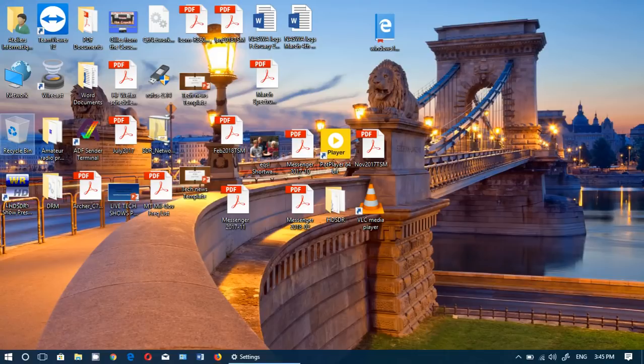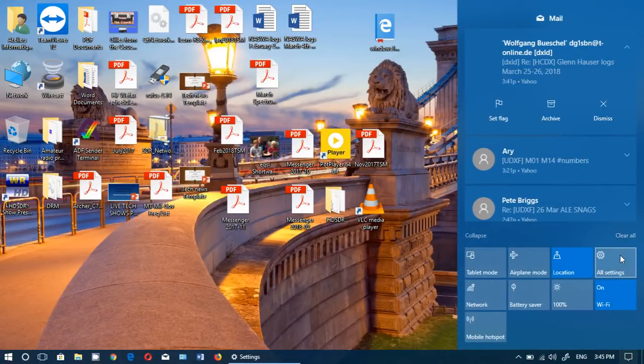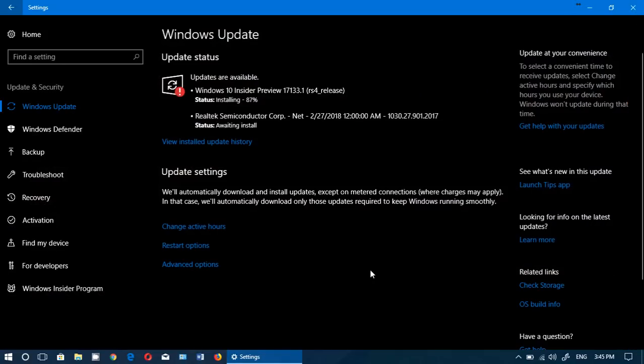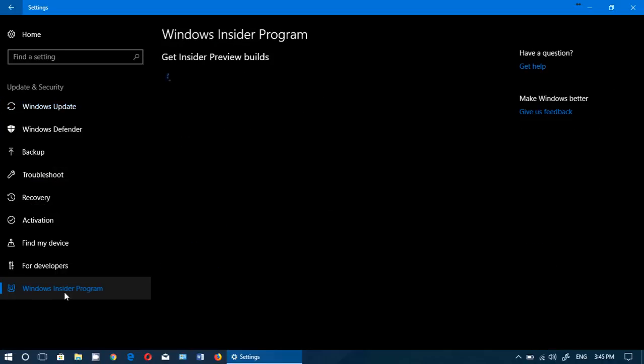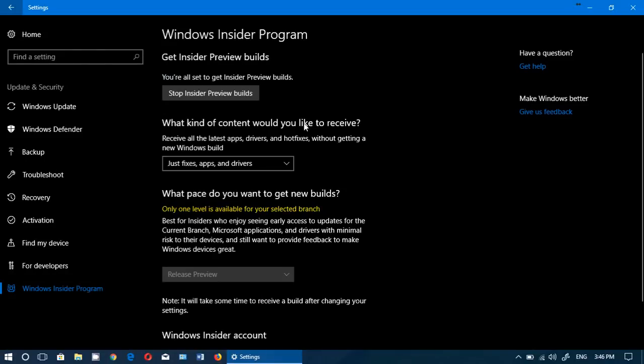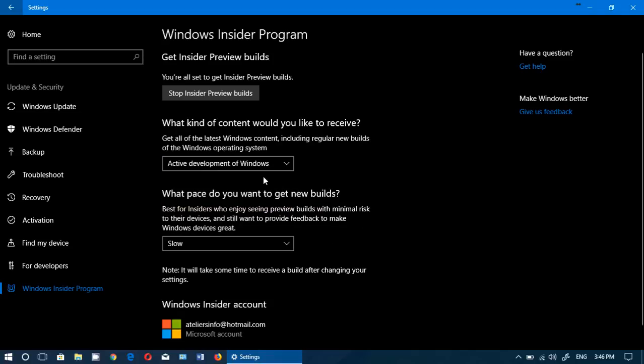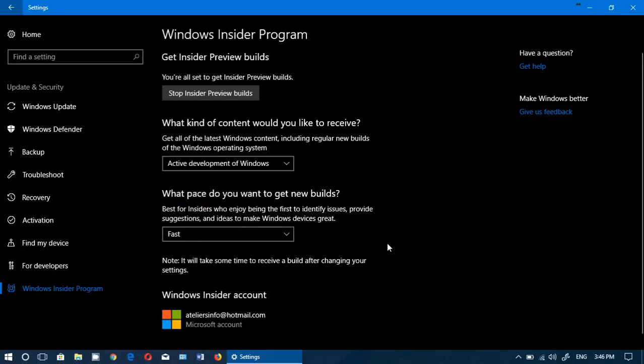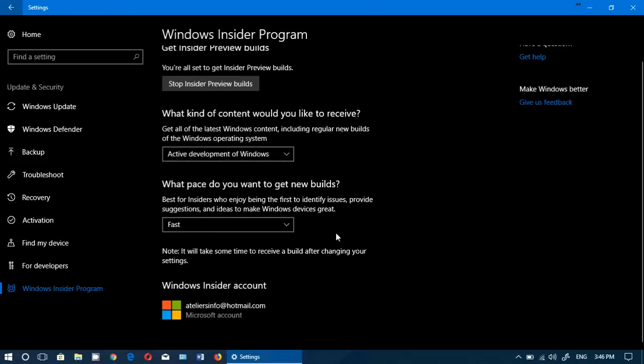So all you have to do is simply go to your settings. In your settings, you go into the Windows Insider program. There, you will have a button that says Get Builds or Get Insider Builds. Click on it and follow the instructions. You will want active development of Windows. You will want this to be Fast Ring. And once you've chosen these options and logged into your Microsoft account, it's going to ask you to restart.